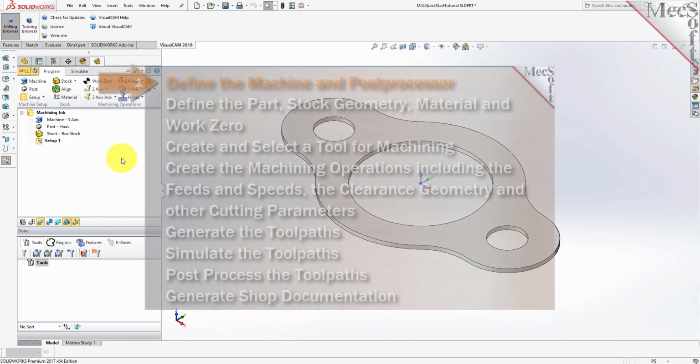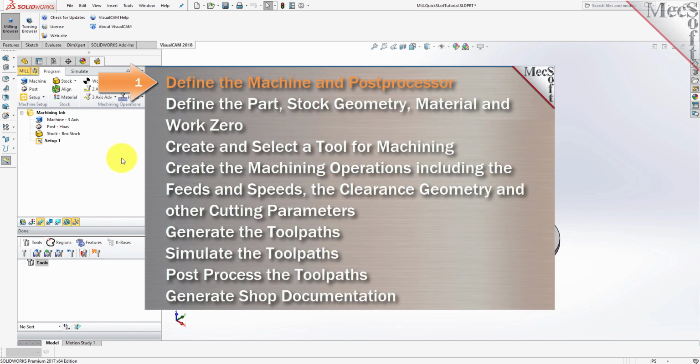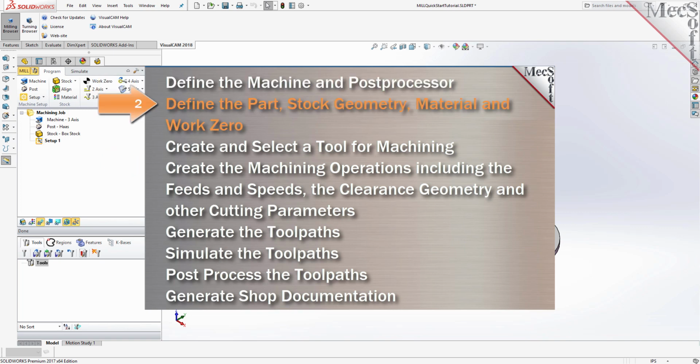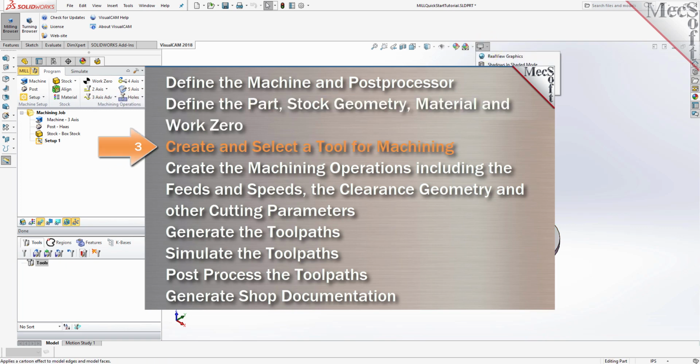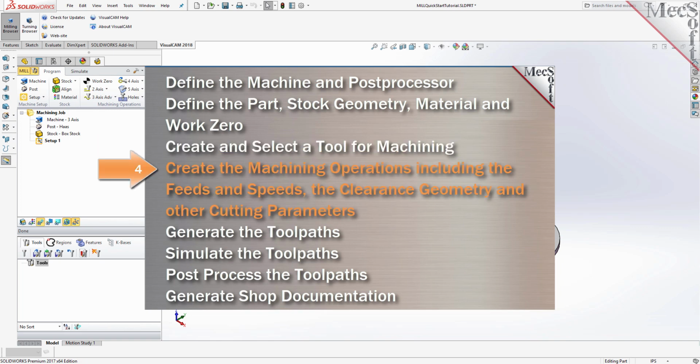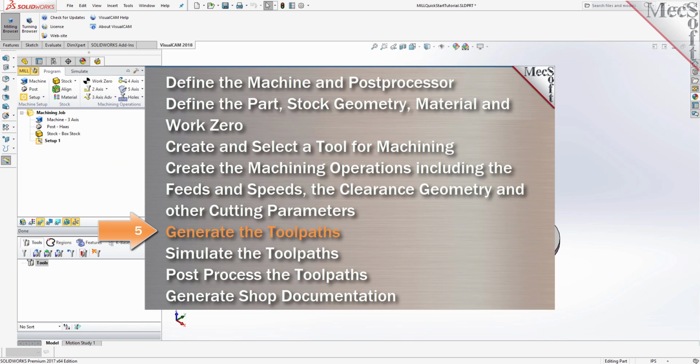We will perform the following basic steps in machining this model. First, we'll define the machine and the post-processor to use. Then, we'll define the setup, including stock geometry, material, and work 0. Then, we'll create and select a tool to use for machining. We'll create the machining operations, including the feeds and speeds, the clearance planes, and other cutting parameters. Then we'll generate the toolpaths, simulate the toolpaths, post-process the toolpaths, and generate shop documentation.